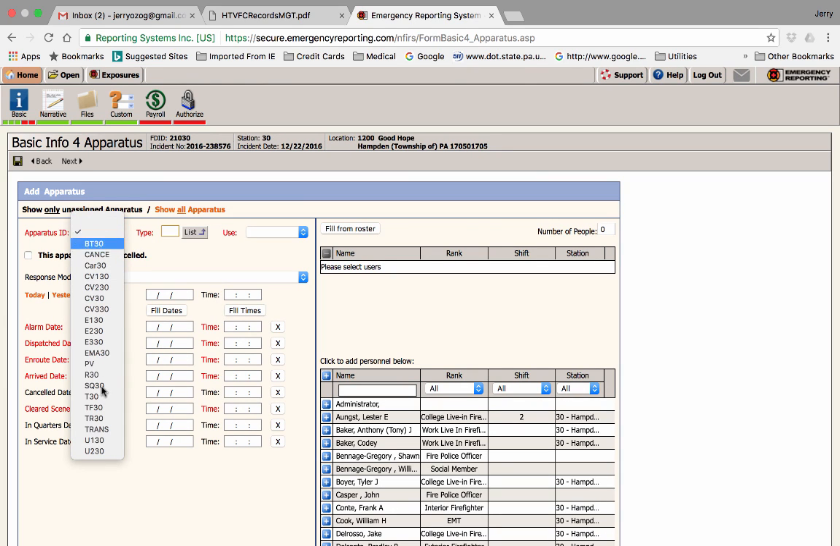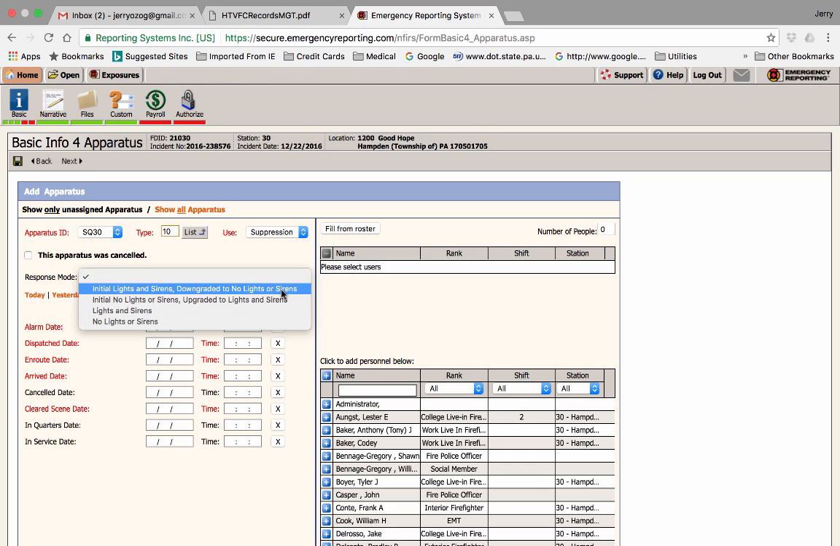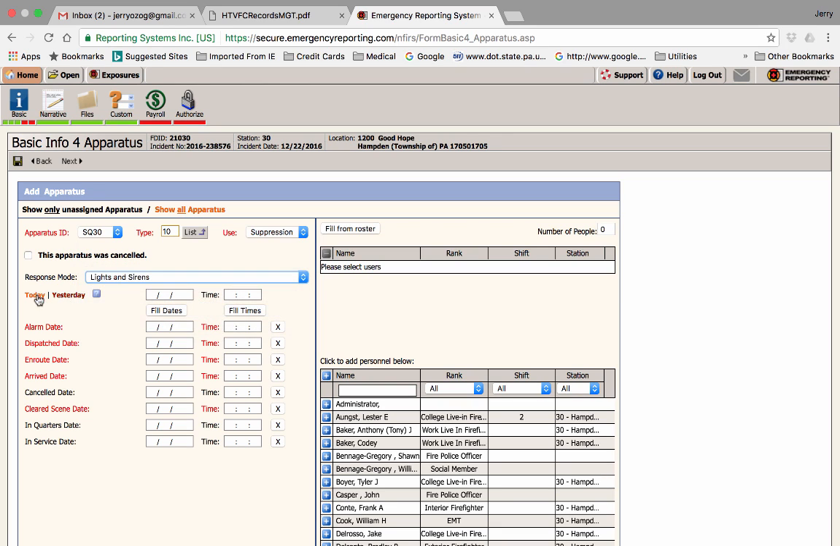So we have an individual that responded to the station, so let's add apparatus. So apparatus ID, we'll go to squad 30. It's already a typed unit, suppression unit, response mode, initial lights and siren. Let's put lights and siren. Today's date, and it will pre-fill all the dates below. And the time, let's put in 0630, 0640, 12, and then you could fill the times, and as we do now until our CAD gets figured out and what we're going to do with that, you could adjust the time. So we have our alarm time, our dispatch time, our en route time, arrive time.